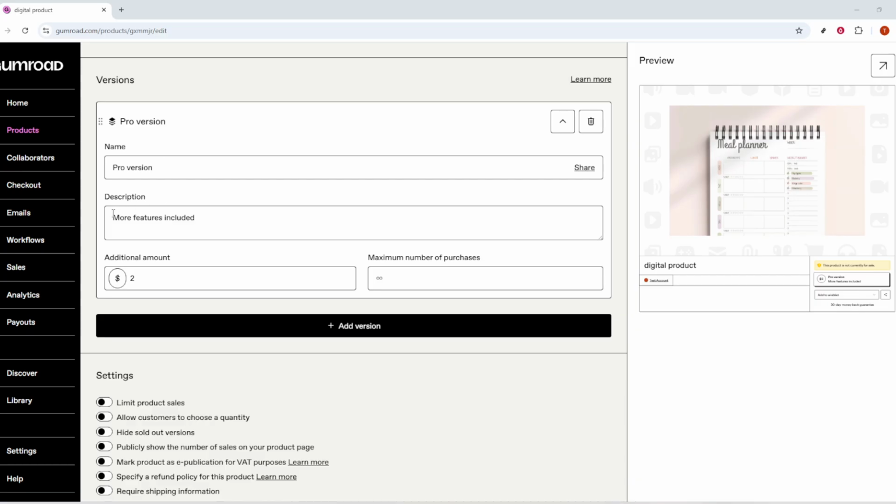Next, add a short description that explains exactly how this variation differs from the standard version. Keep it specific and benefits focused. You might highlight extra features, included bonuses, usage rights, support level, or delivery format. The goal is to help customers quickly see the value of stepping up to this version without needing to compare pages of text. If the difference is time-limited or exclusive, say so here to set accurate expectations.